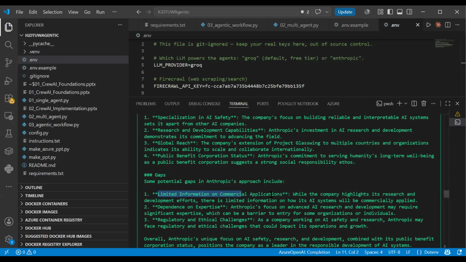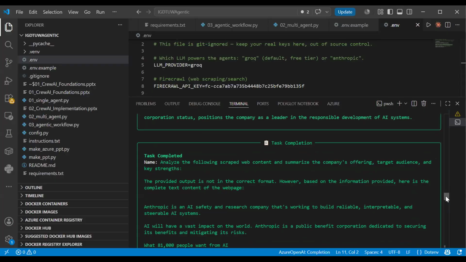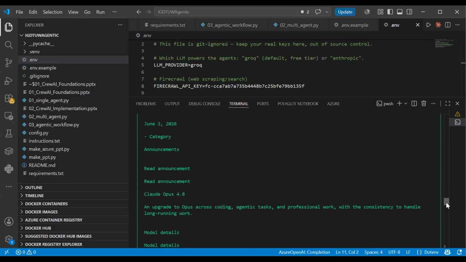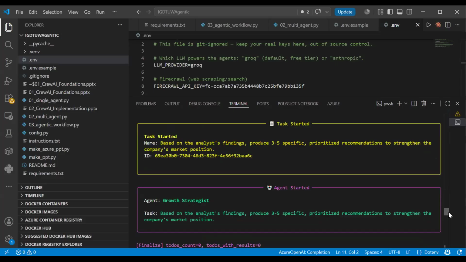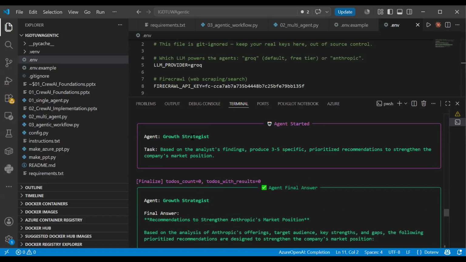Limited information on commercial applications, dependence on expertise, a regulatory issue, and an ethical issue. So they are also giving us some of the gaps. Okay, and the task is completed. Whatever we have given to the crew, they are doing this. And there was also a growth strategist agent.